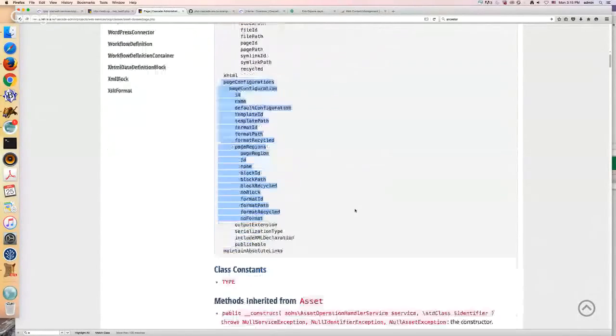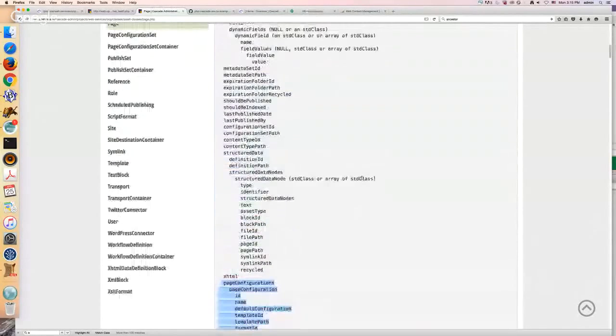Of course, for pages, we also need to deal with page configurations and things like that. So when we deal with an asset, we need to know what kind of properties can be found inside this asset type. The reason being this, normally, I will not percolate methods.